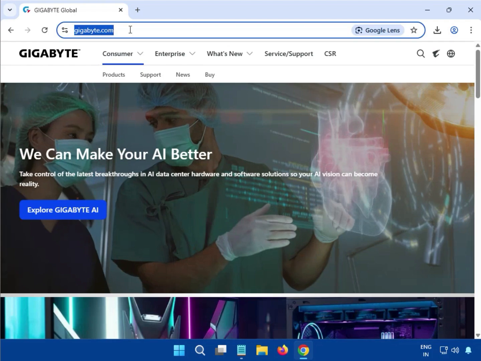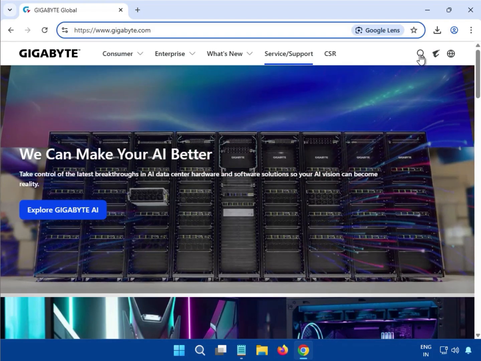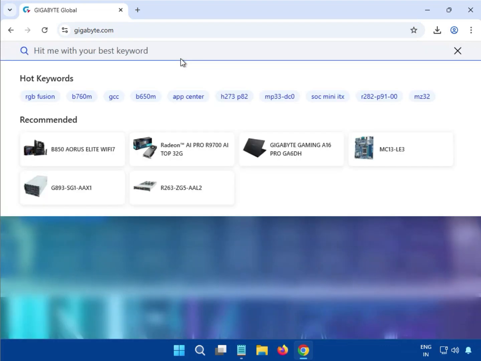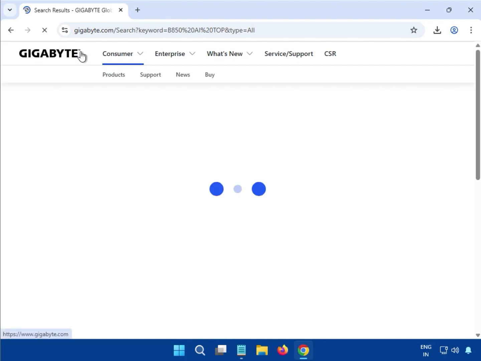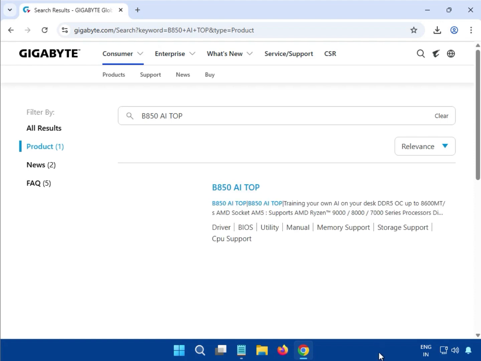So first you have to come to this website www.gigabyte.com, and this is the search button. So just click and then enter your model number B50AI top and then hit enter. Then guys, click on product and then click on the motherboard title B80AI top.